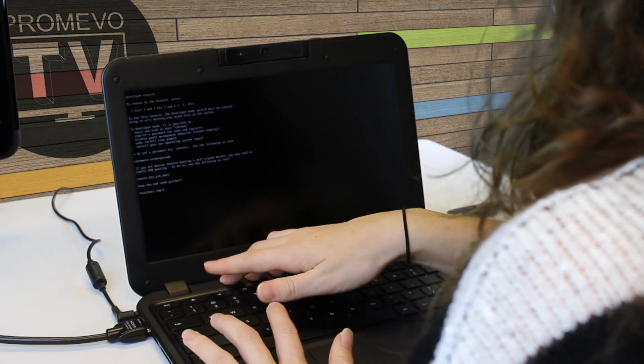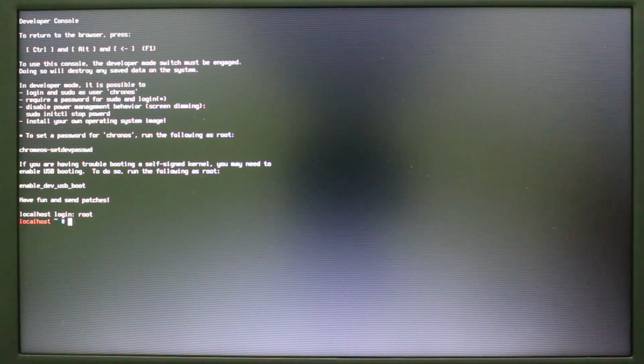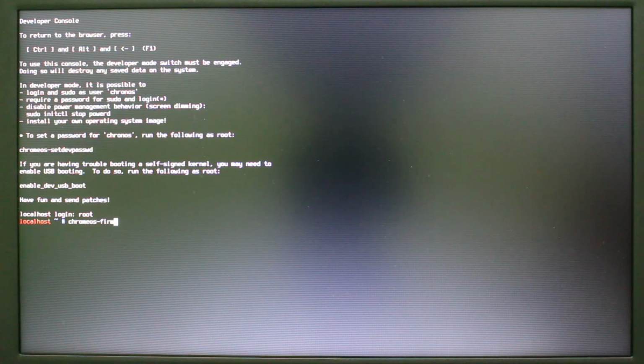Awesome. Once you're there, you're going to log in as the root account, and our first command is chromeos-firmwareupdate with the argument --mode=dev.